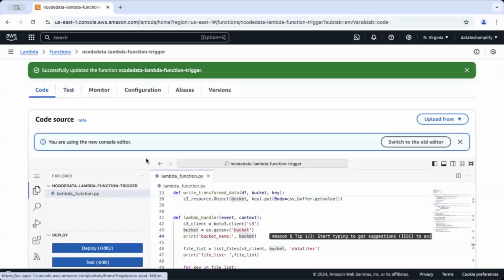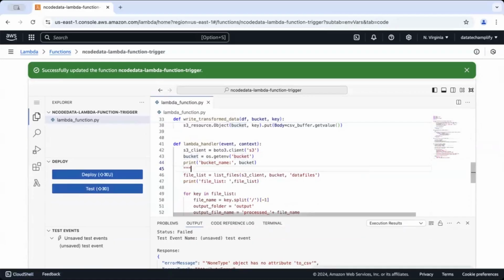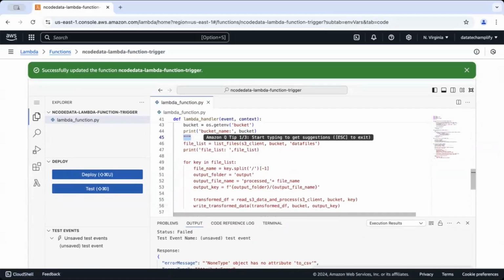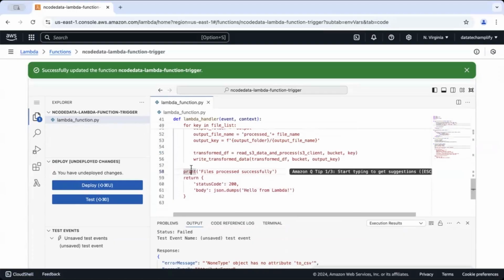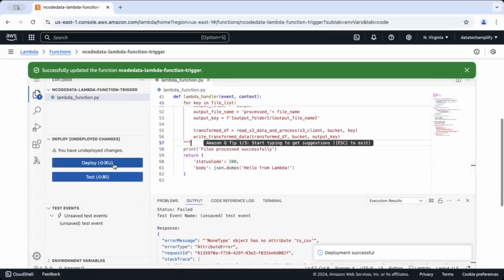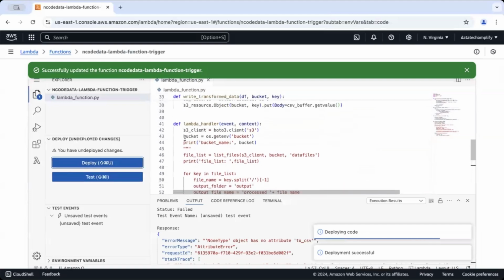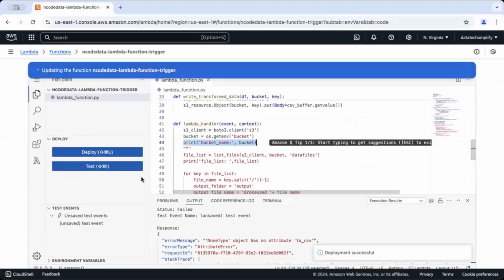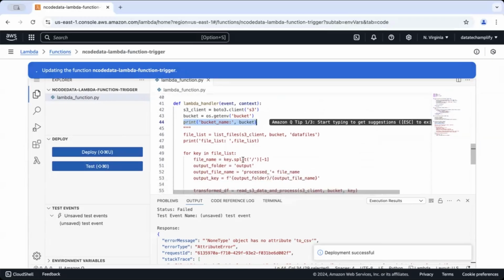Okay. Let's do one thing. I don't want to do any stuff here. I will comment all of this and just execute this particular part. As I don't have the file in the bucket, I'm getting that particular error. But let's comment all of them and let's test.